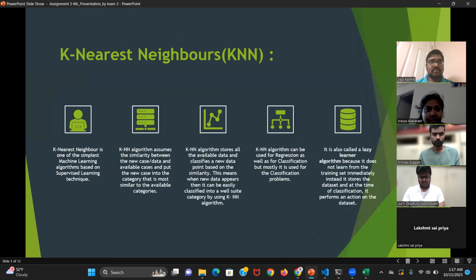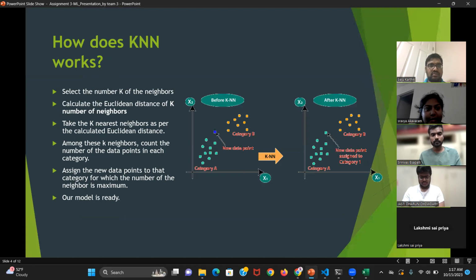Next. When it comes to the k-nearest neighbors algorithm, it is one of the simplest machine learning algorithms based on the supervised learning technique. This algorithm assumes the similarity between the new case data and available cases, and puts the new case into the category that is most similar to the available categories. It can be used for regression as well as for classification, but mostly it is used for classification problems. It is also called the lazy learner algorithm.